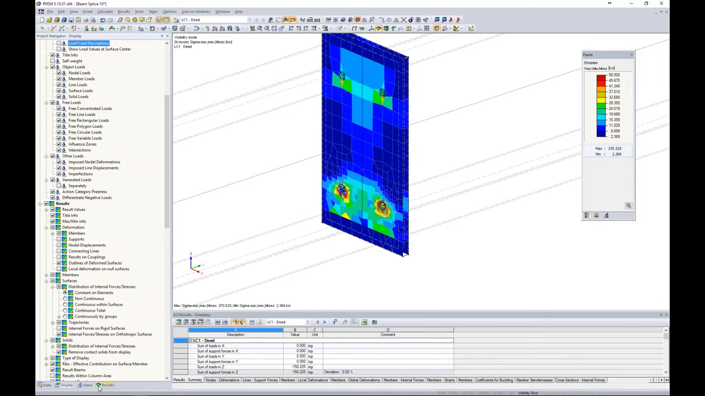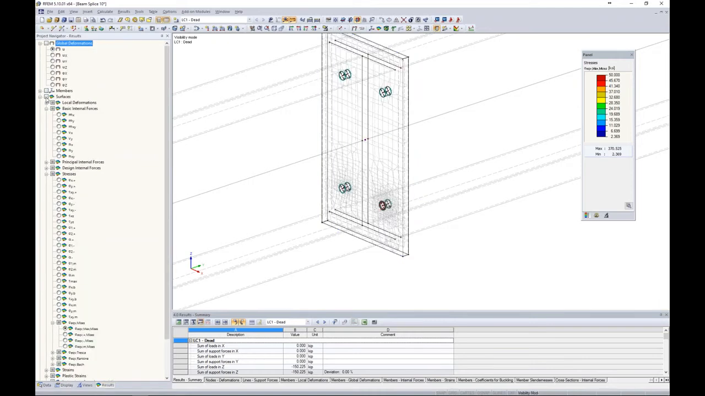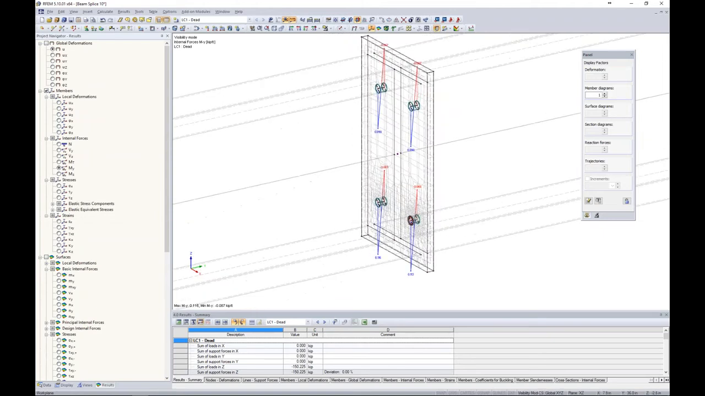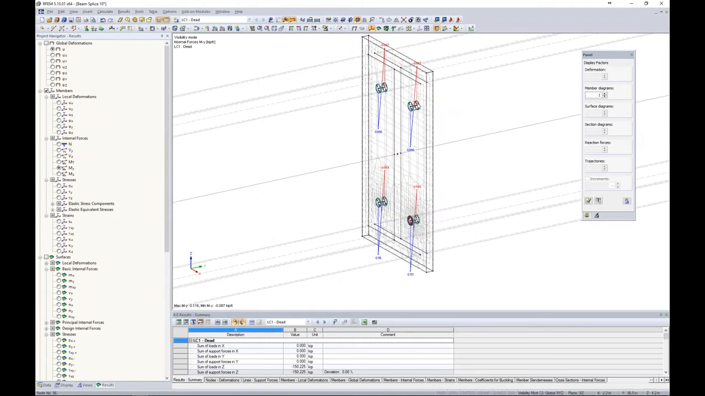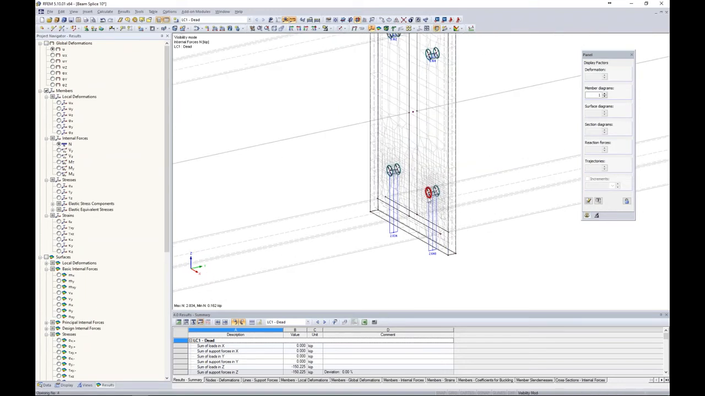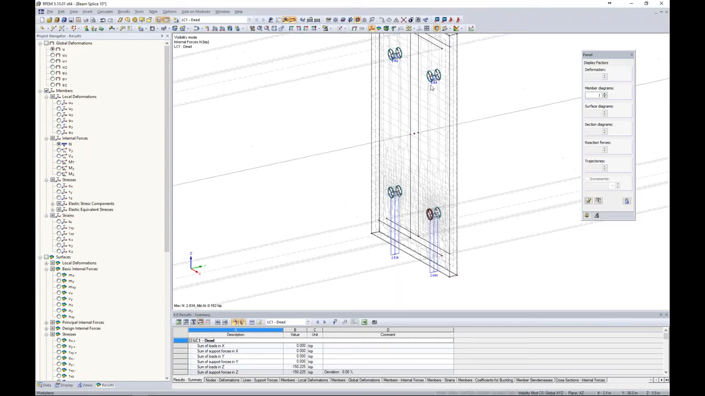The other interesting thing under our results is to turn off our surfaces, but instead let's take a look at our members. So remember, we define these little bolt elements as members here. So we're able to see these tension forces, which we have much higher tension at the bottom of our connection here, as opposed to the top.